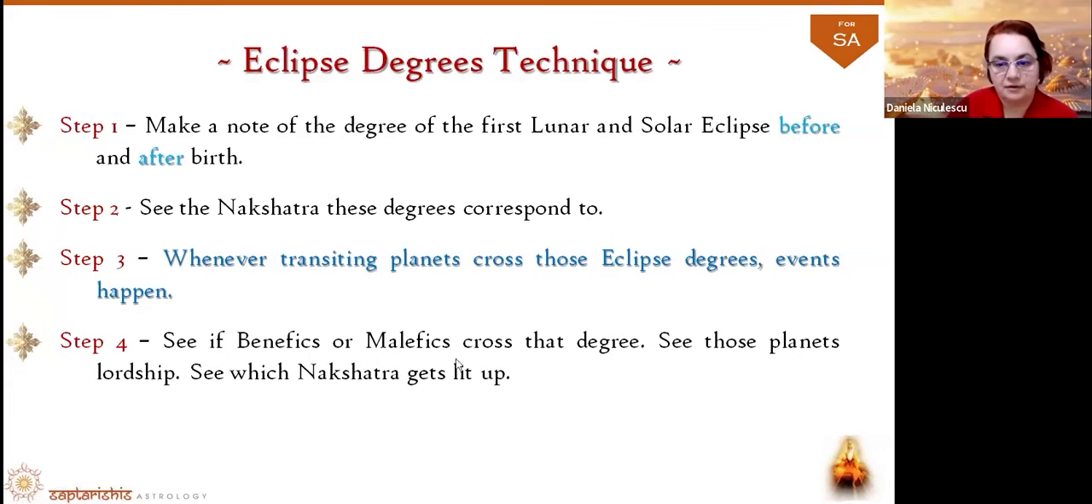So see if a benefic or malefic crosses that degree. Check for times when multiple planets cross that degree. There are very few occurrences in life when several planets are on the same degree as your eclipse degree. That's going to be very rare in your life. But you can see if one of them is exactly on that degree and some other planet is around, very close by, or aspecting the degree. Those would be very important times. And see those planets' lordship and, of course, the nakshatra that gets lit up.